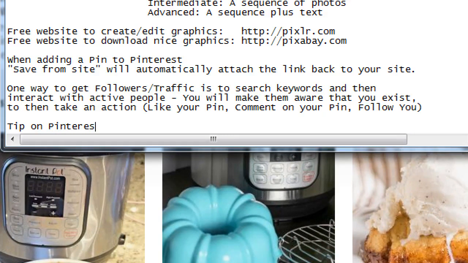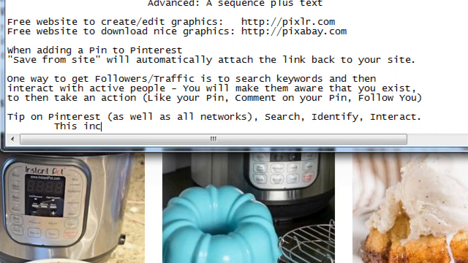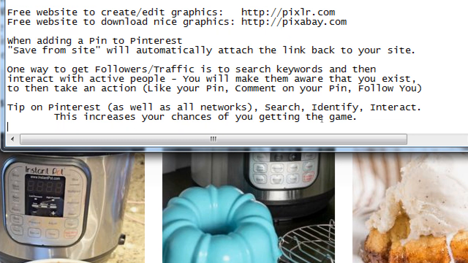Tip on Pinterest, as well as all networks: search, identify, interact. Search a topic, identify potential followers, interact with them. Like, reply, follow. This increases your chances of me being found, of me being interacted with. A like, a follow, etc. And the more followers I build, the more potential customers.